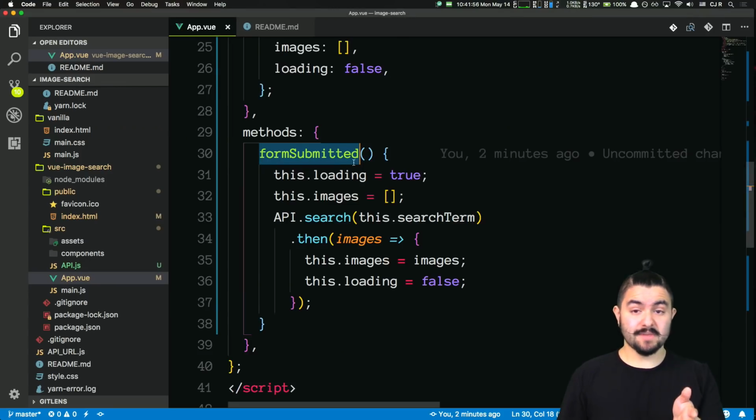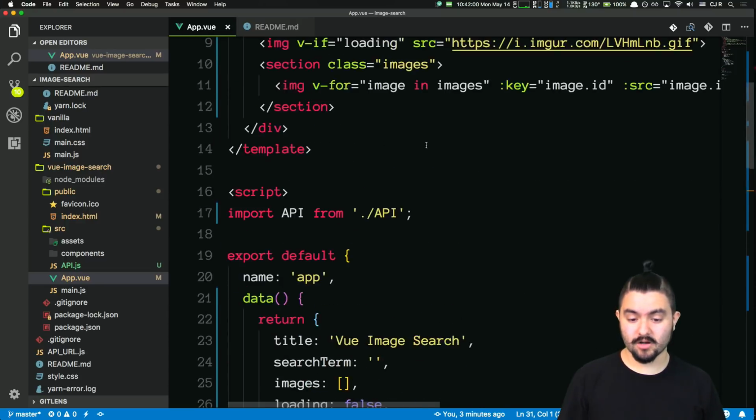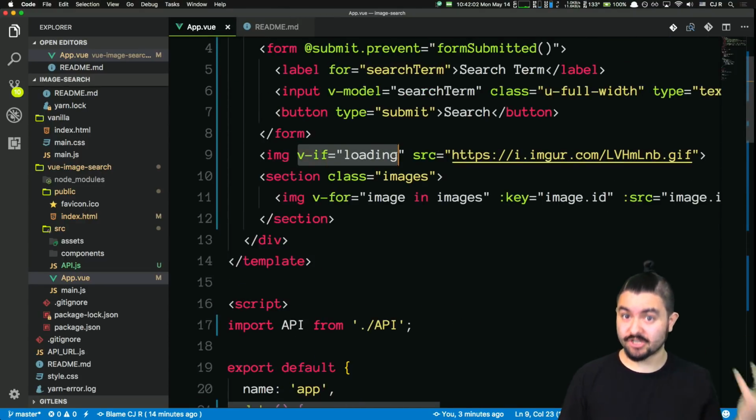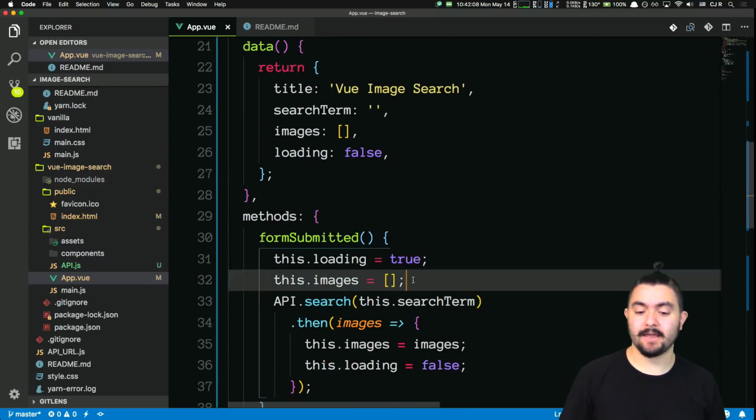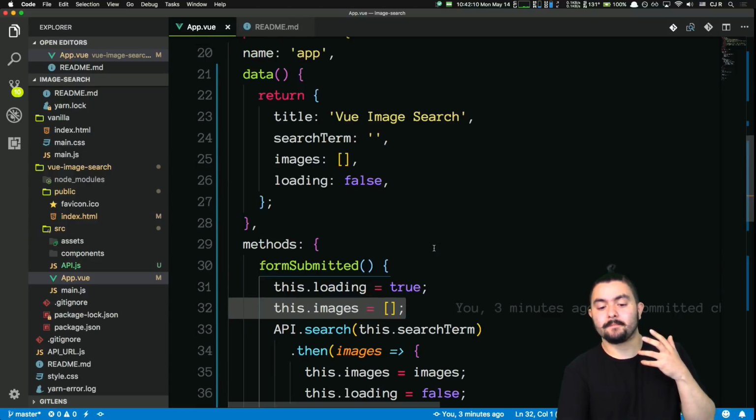And so when this method is called, we set loading to true. On our template, if loading is true, we show the image. So we see the loading image. We set images to an empty array.